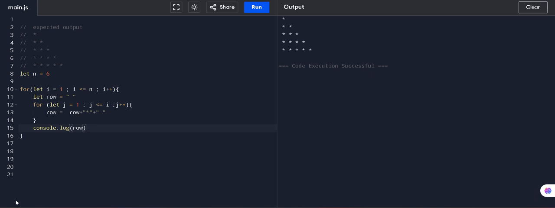For every row we create an empty string, because we will add a star inside this string. The important point is that this line is inside the outer loop. That means it restarts for every new row, and this is the inner loop. This inner loop controls how many stars we print in each row.